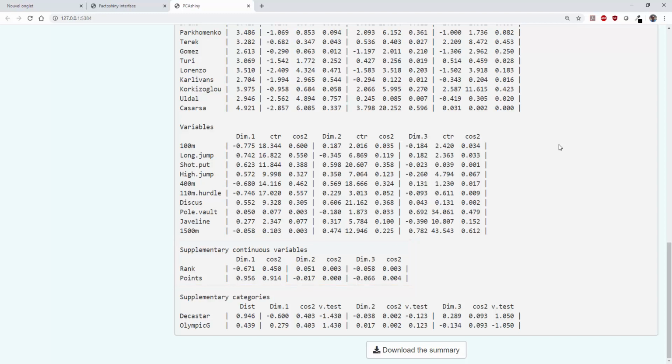For the additional qualitative variables, we have the results for each category of all the qualitative variables with the distance to the barycenter, the coordinate on the first dimension, the quality of representation, and a v-test that will measure if the coordinate is significantly different from 0. The v-test follows a normal law and therefore the extreme values will tell us which are the values that are significantly different from 0 on a dimension. And so here we have the results again on dimensions 1, 2 and 3.